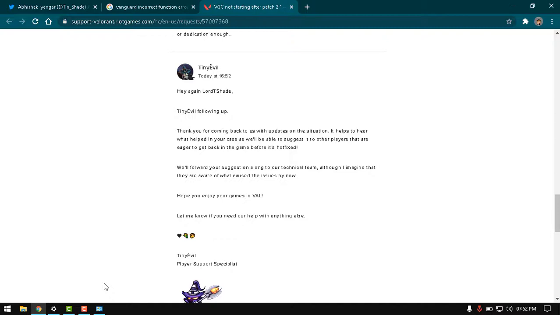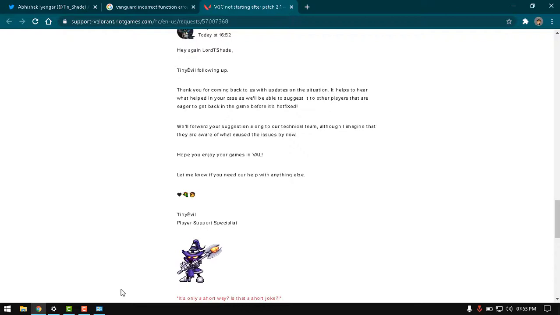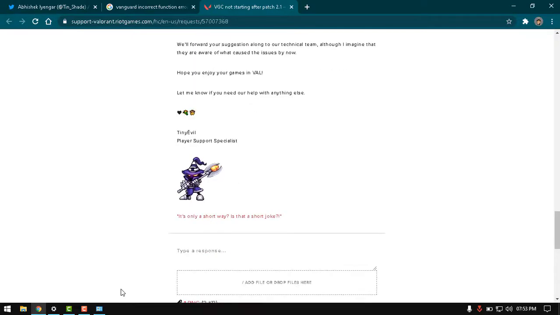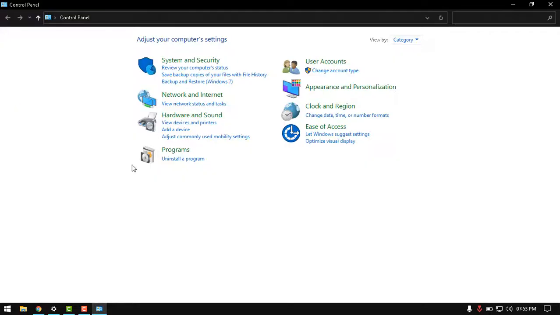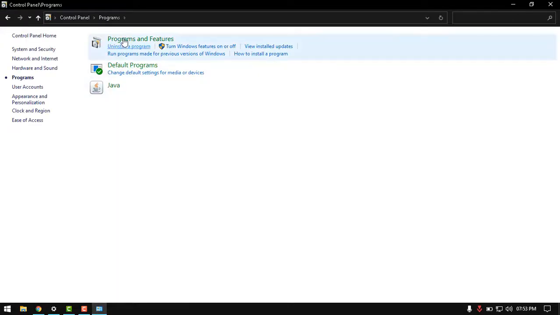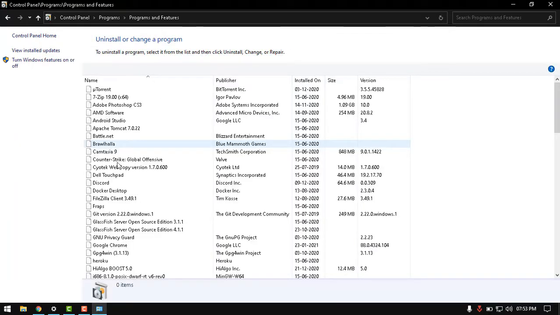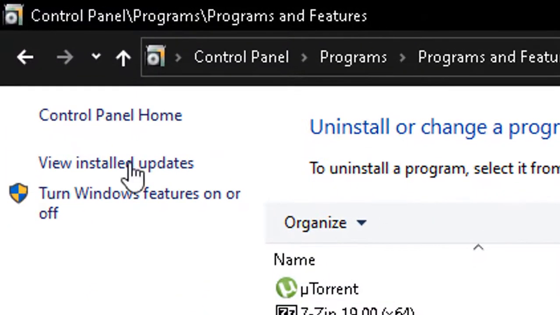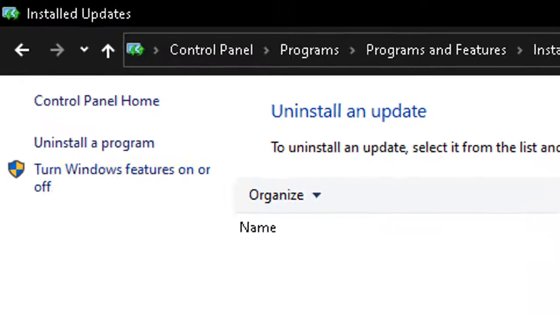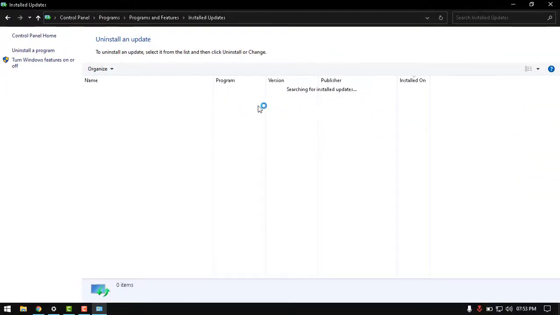Do create a system restore point, and I'd highly recommend that if you have a system restore point from 2020, just restore to that, because the update security patch I was talking about was from 15th January 2021. So if you can do that, please do that. And the way you can uninstall the specific kind of updates is you go to the uninstall program and you say view installed updates, and you try to uninstall that one.